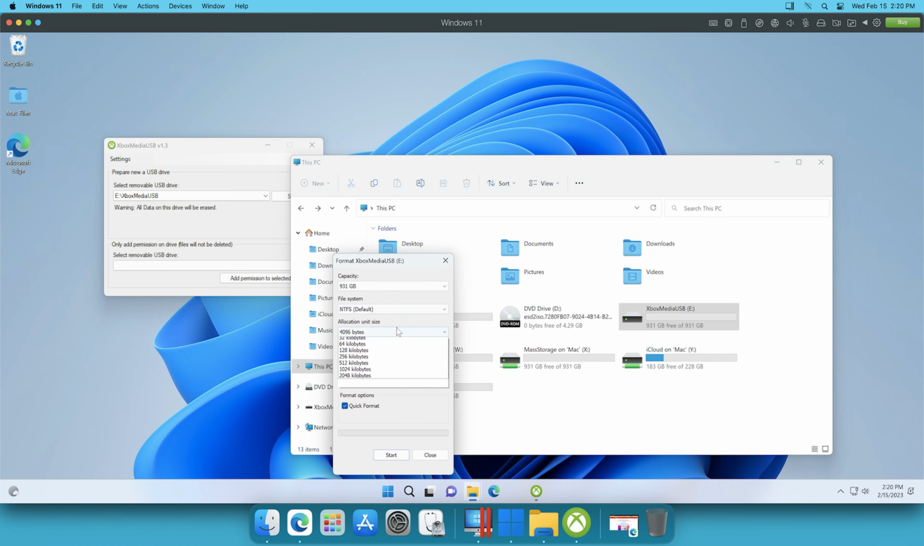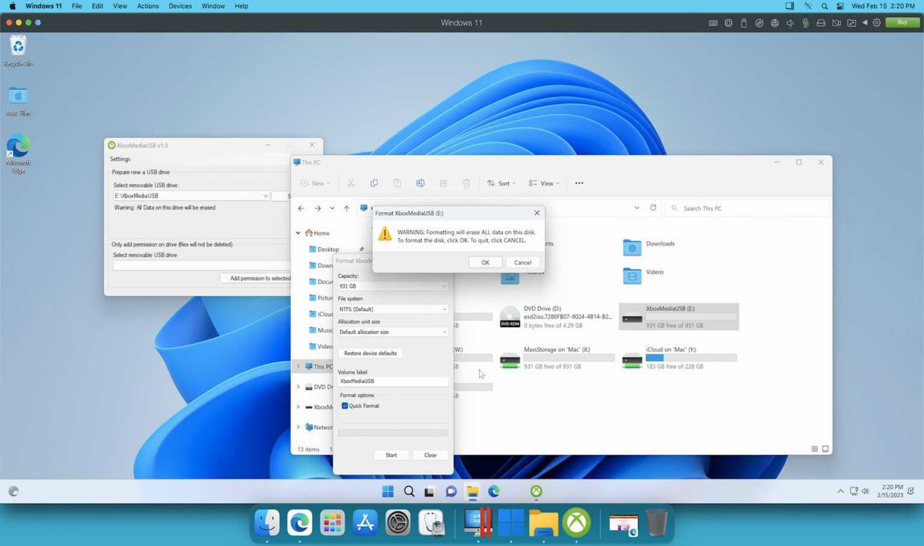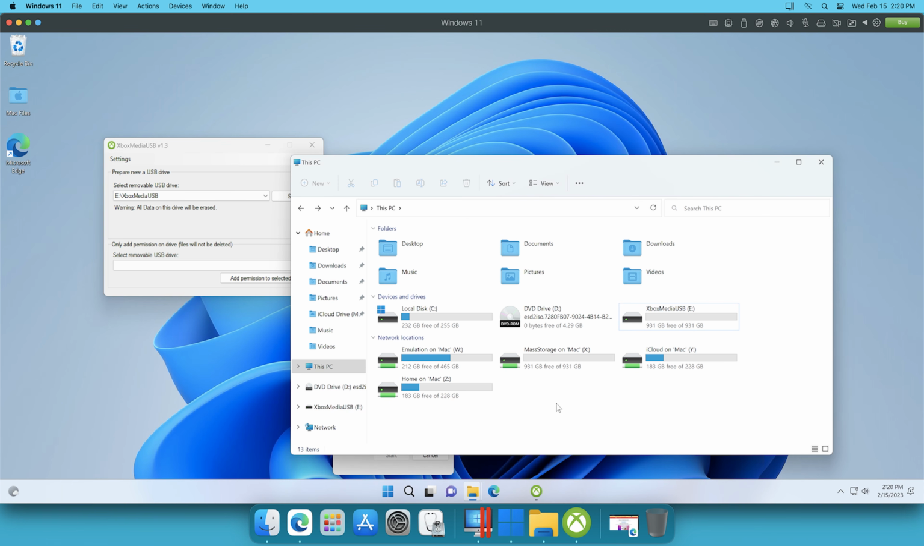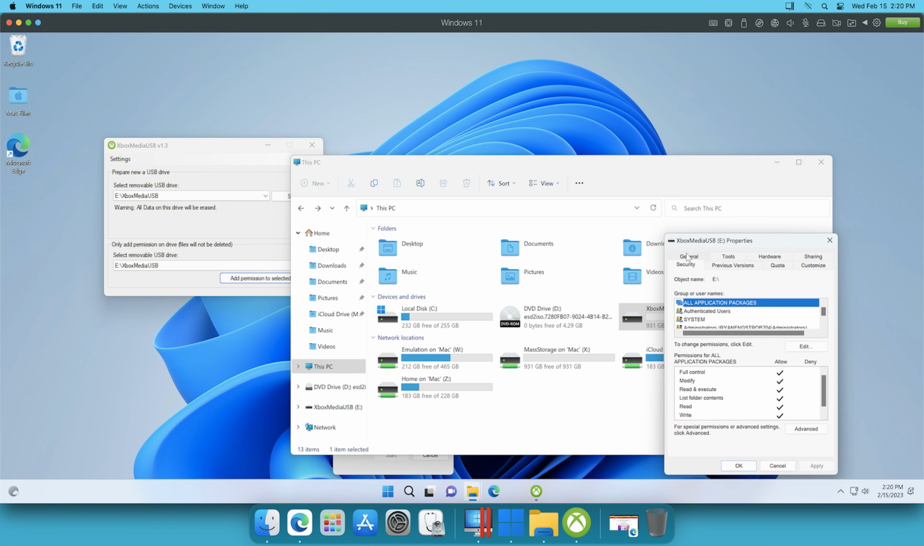So format, quick format, there we go. So say you already had a drive that's ready to go, it has all your files and stuff on it. In that case, you can actually use the second setting in the program here to only add permission files to the drive. Files will not be deleted. So then you can select your USB drive and tell it to add permissions to the selected drive. And then again, you can verify that it's actually gone into effect by clicking on Properties, Security, and making sure all application packages is selected.